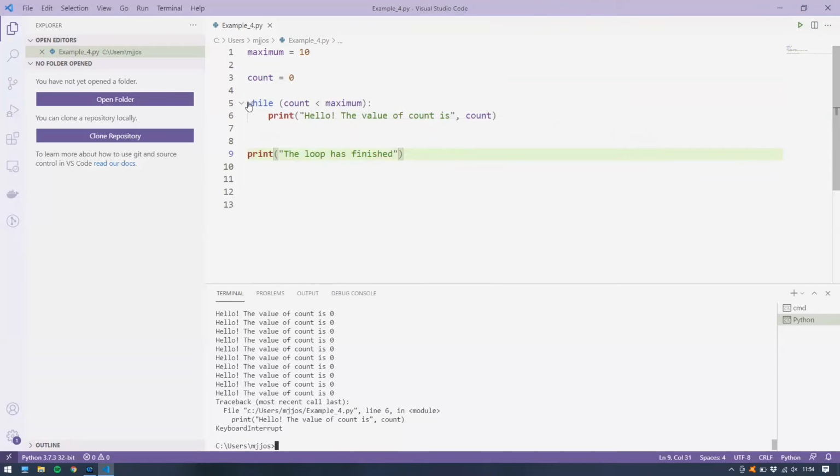So when Python runs this, it'll say while count is less than maximum, and count is equal to 0, maximum is equal to 10. So is 0 less than 10? That is true. And so Python will run the body of the loop. Once it has run all the lines in the loop, and we can have many, Python will come back up to the while line, and it will reevaluate this Boolean condition here. It will ask once again, is count less than maximum? Of course, it will be true, so it will print the line again.